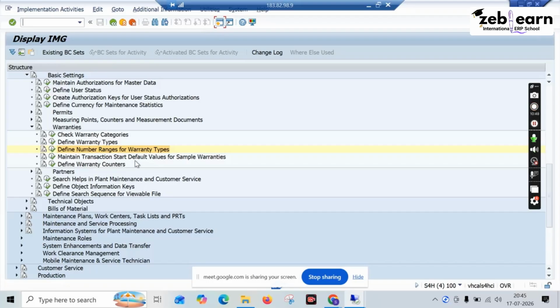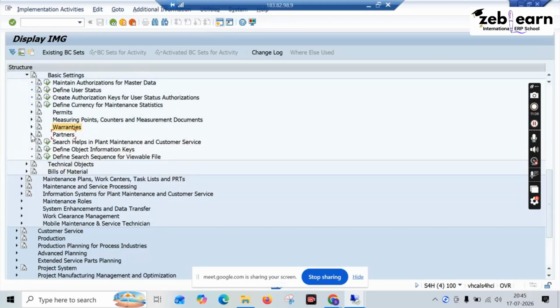Maintain transition status value for sample warranties. Define warranty counters. These are not used by us. You can just check the warranty categories and warranty types. These tools may become relevant, but they are not much related to us.